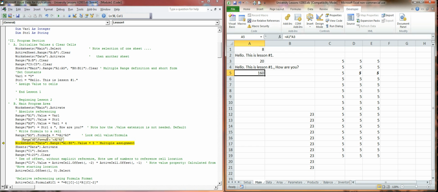When you use the dot formula, it's going to write a formula into that particular cell. And you have to always start a formula with an equal sign. The next one is assigning multiple values to multiple cells. So let's hit the F8 key now. And notice that we don't see any change yet, but it went into our worksheet data. But since we didn't select or activate it, we didn't see anything happen on the screen.